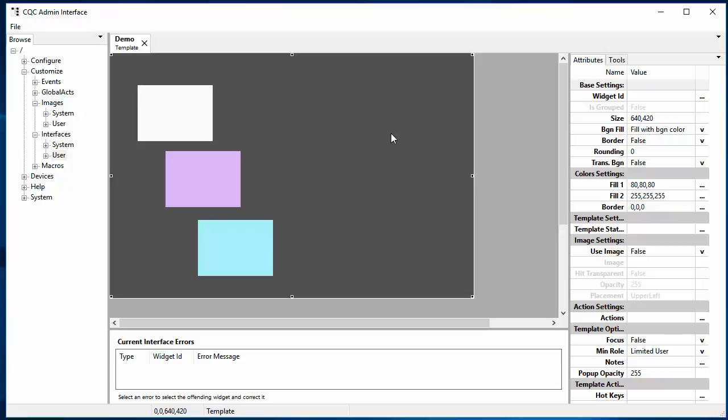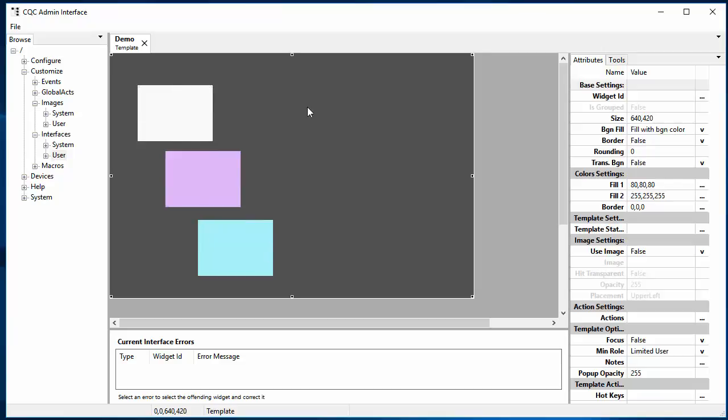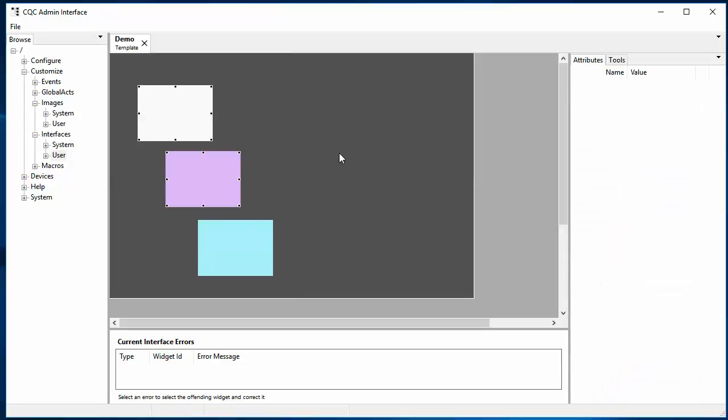Another way that you can select multiple widgets is by a lasso type select. Just click somewhere and drag, and any of the widgets that intersect the lasso area will be selected. If you only want to get those that are fully enclosed, you can hold down Alt while you drag. In this case, the bottom one is not fully enclosed, so it doesn't get selected. And that's often very convenient.